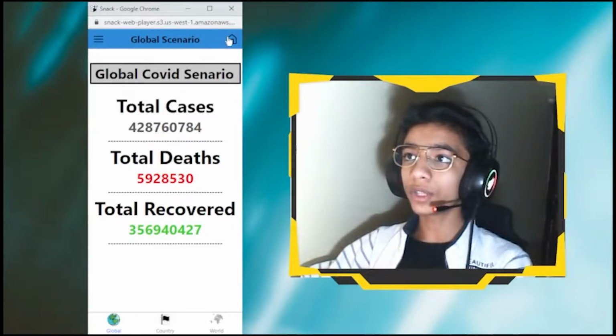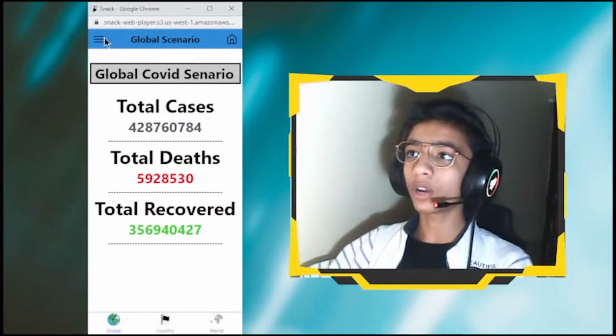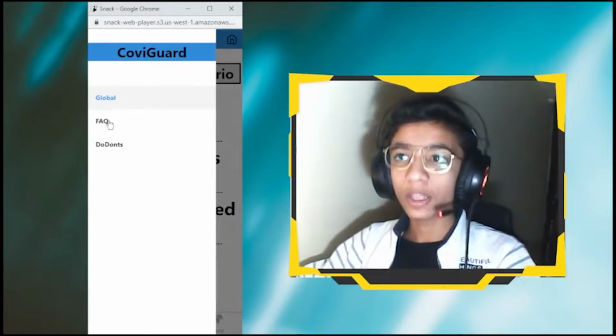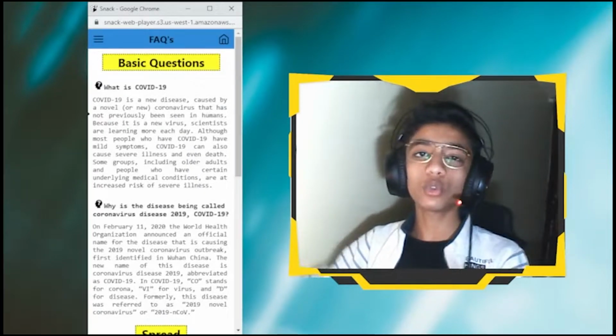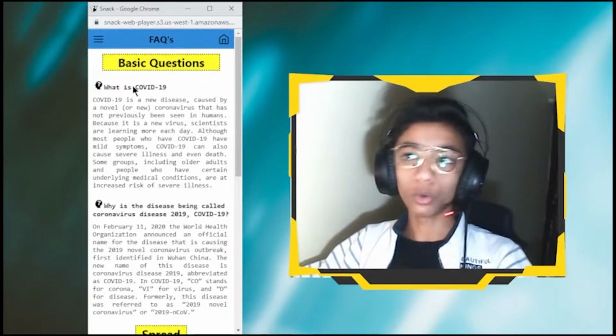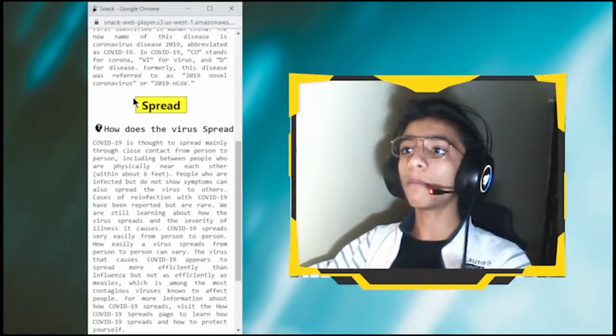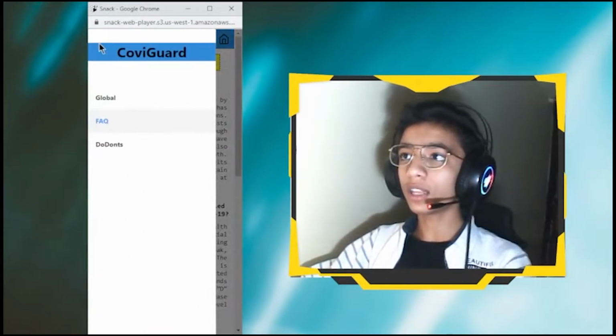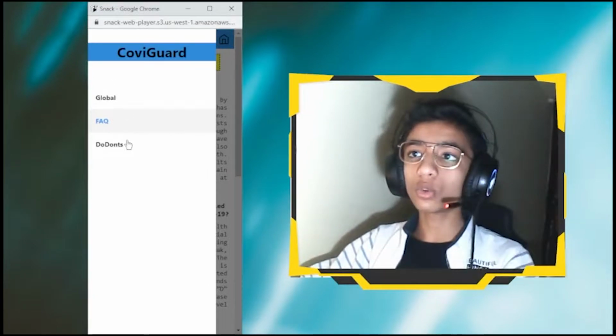Along with the home icon there is a 3-dot icon, and if we click on it, there is a FAQ screen. If we click on the FAQ screen, it will show us the basic questions about COVID which people might want to know. These are the questions, and more questions can be added in the future. After that, if we click on the 3 dots again, there is the do's and don'ts screen of this app.